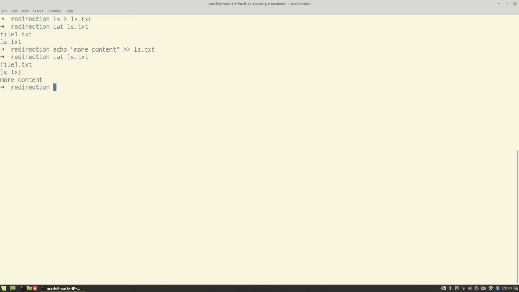Some commands can accept input from a source called standard input. Similar to standard output, input normally comes from the keyboard by default, but using redirection we can use another input source instead. For instance, we could use the sort command to sort the contents of a text file by doing the following: sort less than ls.txt. You'll now notice that the contents have been sorted in alphabetical order.